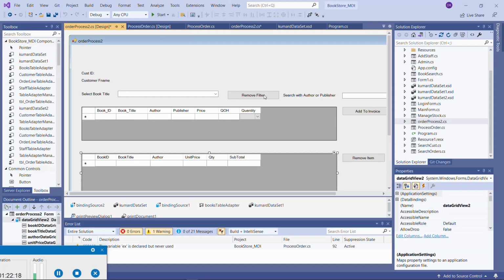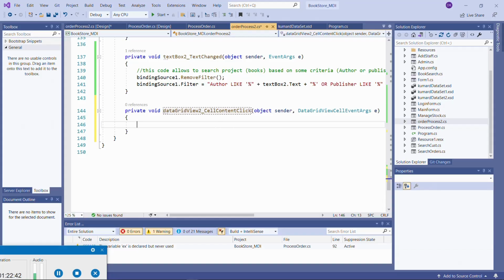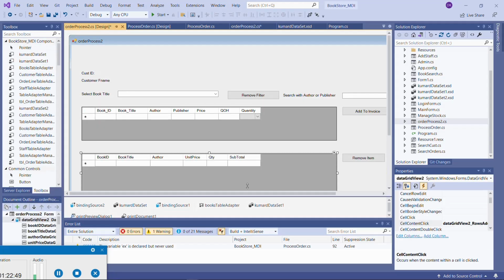But then we have to go here and go to the events property here, as I'm clicking on the events property, and there I will change this click property to rows added. So once we have done this, our code will obviously change to a row added once we have created this. Let's see if that happens.